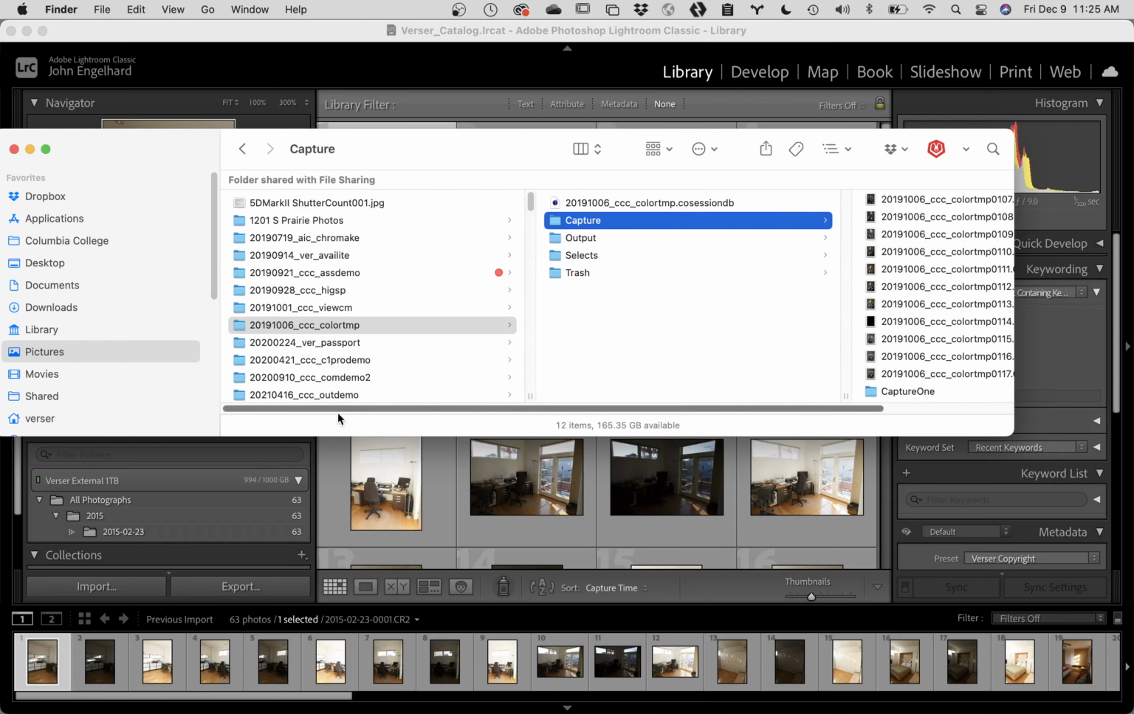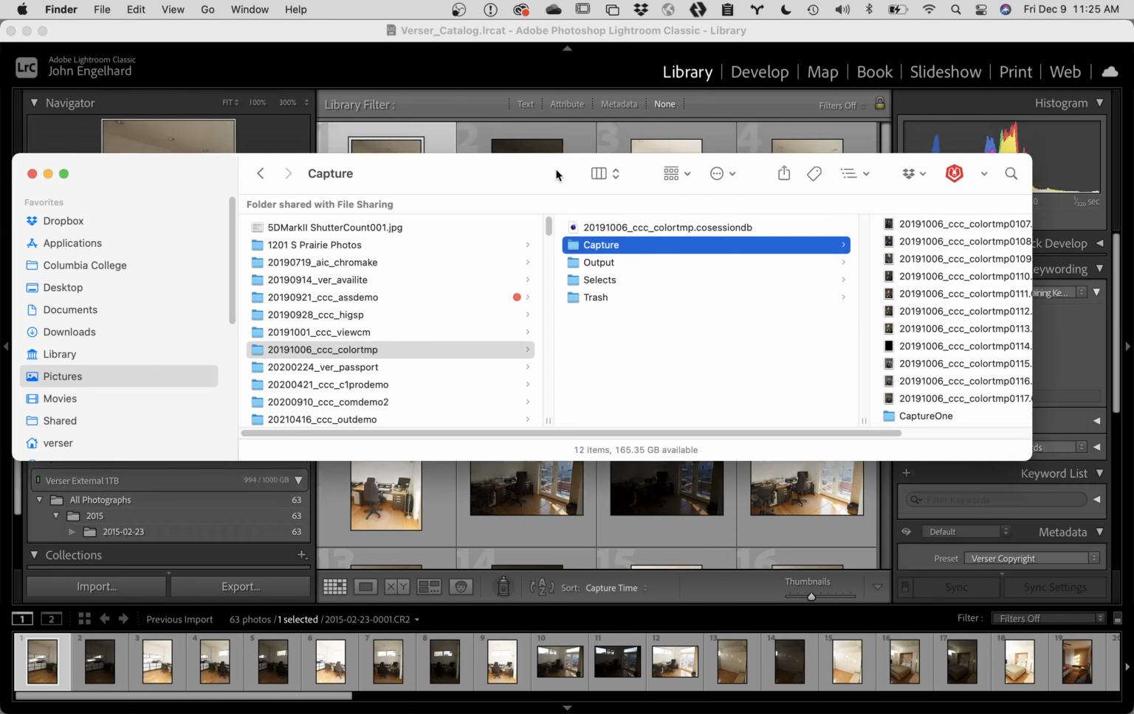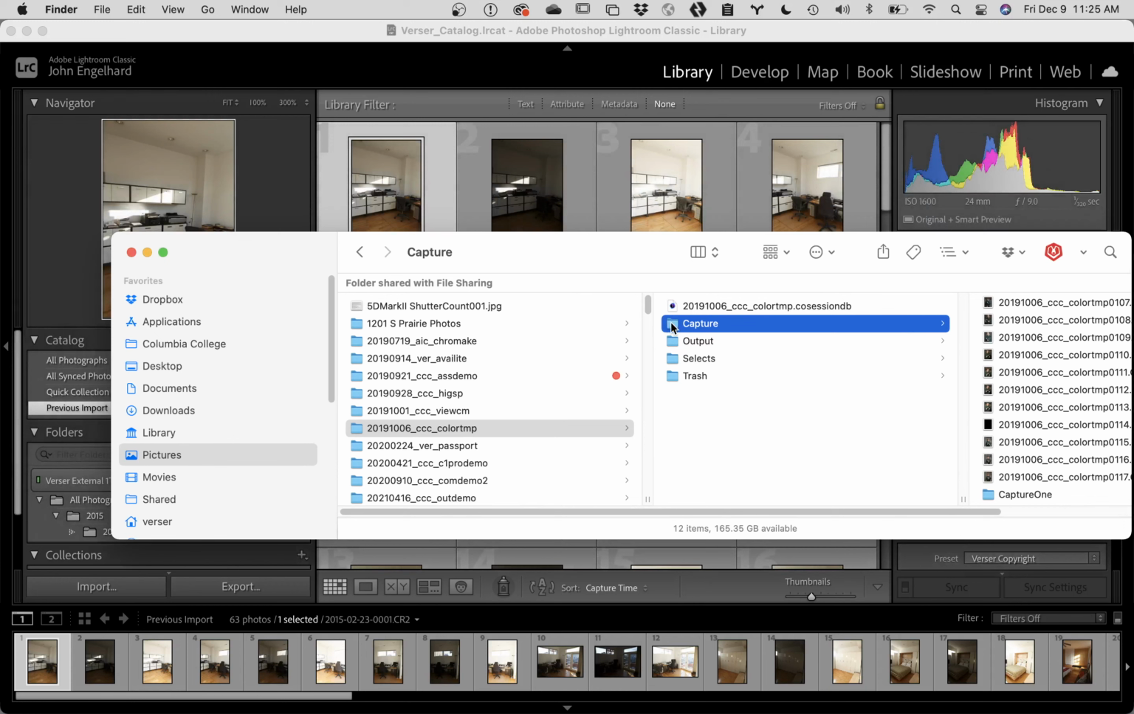Okay, so this is just, again, a folder. I shoot tethered in this. This is a Capture One folder, and I'm simply going to grab this capture. Again, I've got to now set up a new preset for importing from a hard drive. So I'm going to start from a hard drive here. I'm just going to click on the capture folder and drag it onto Lightroom.